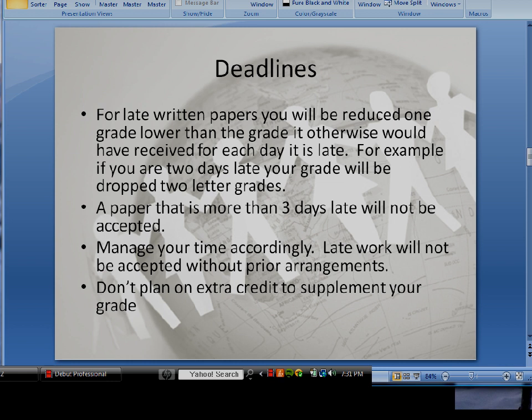Any paper that is more than 3 days late will not be accepted. So as such, you need to manage your time accordingly. Late work will not be accepted without prior arrangement with me specifically. I don't use extra credit except on rare occasions, so don't plan on using extra credit to supplement your grade.